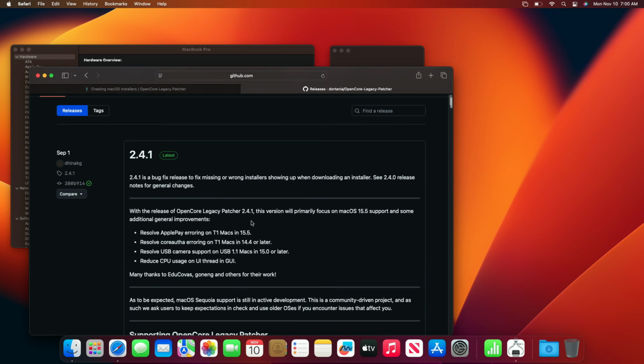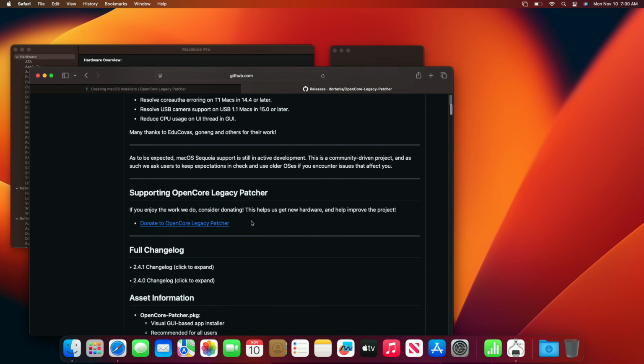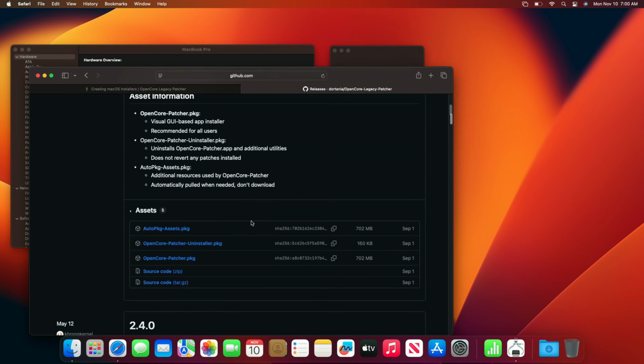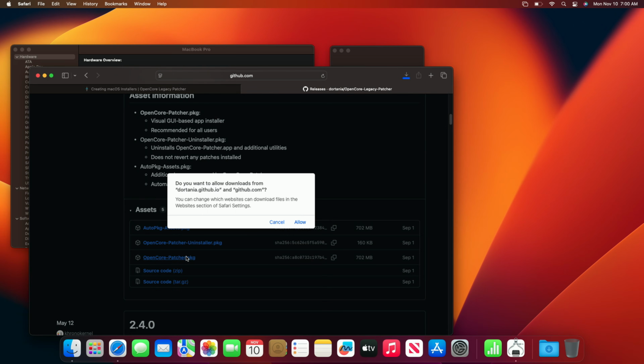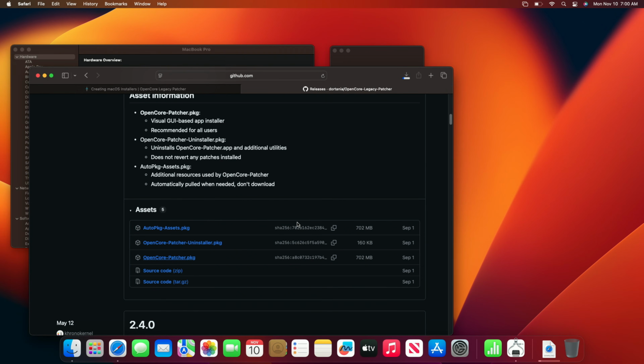Once you click on the download page, you'll be led to the GitHub page and be able to download the package for macOS. Once you've downloaded this, it'll take a while, of course, you'd be able to install the package. Just follow through the steps here.